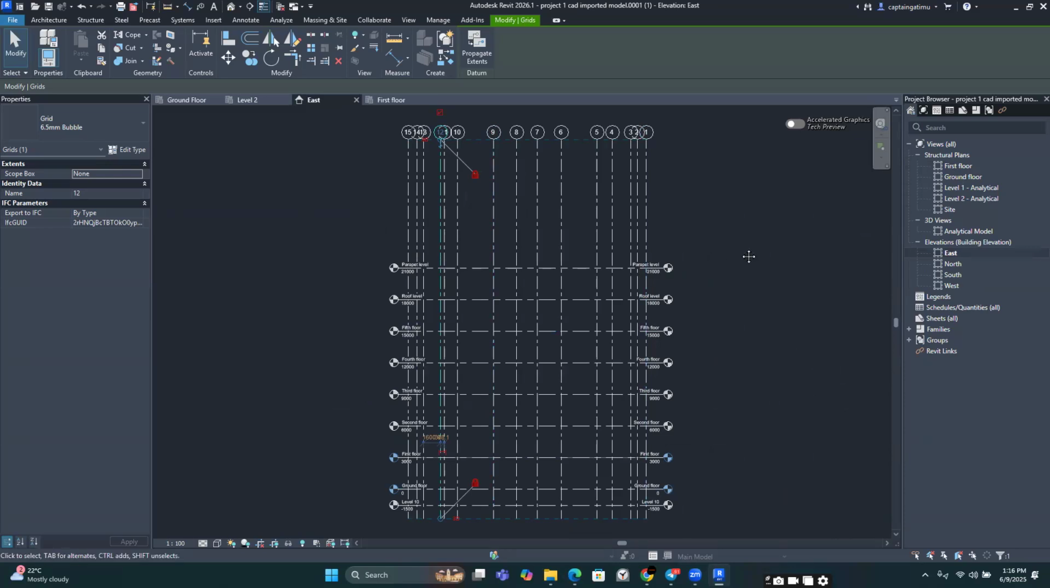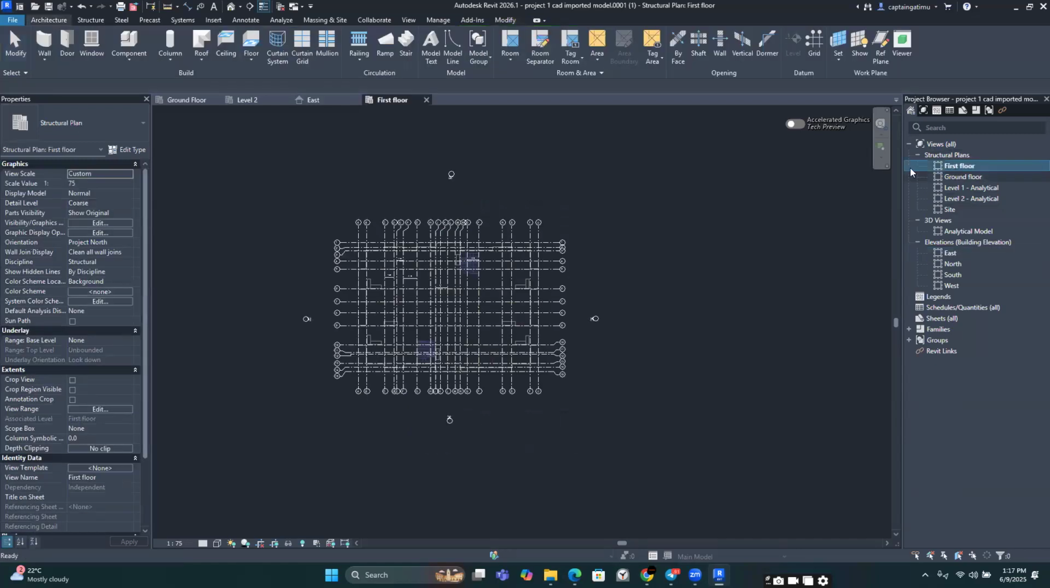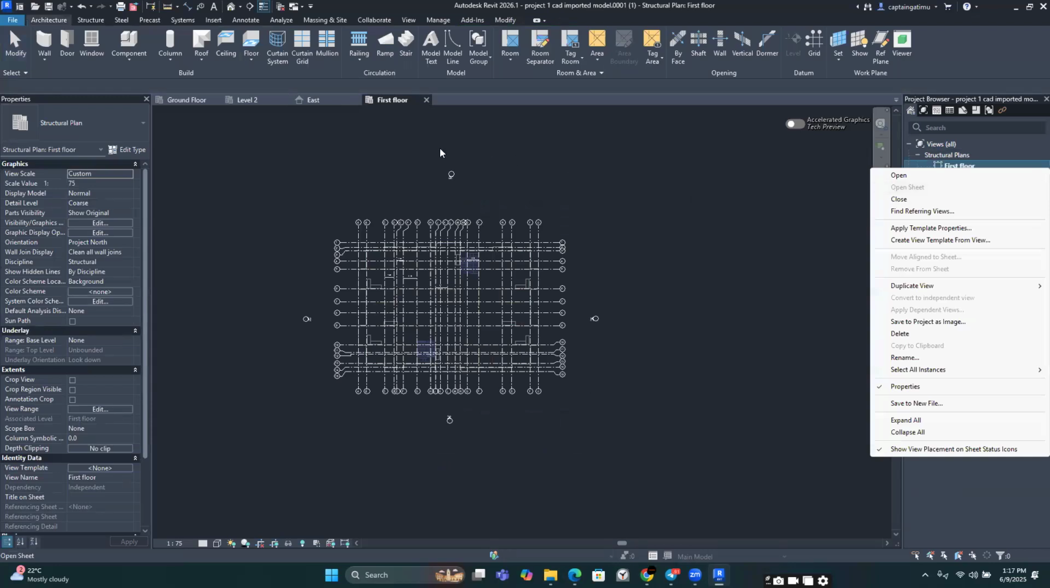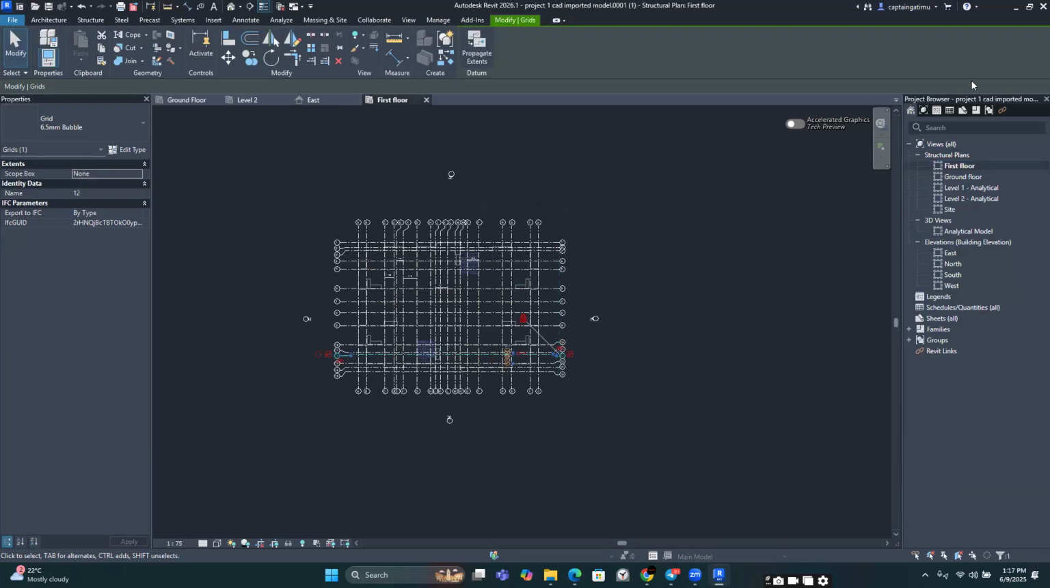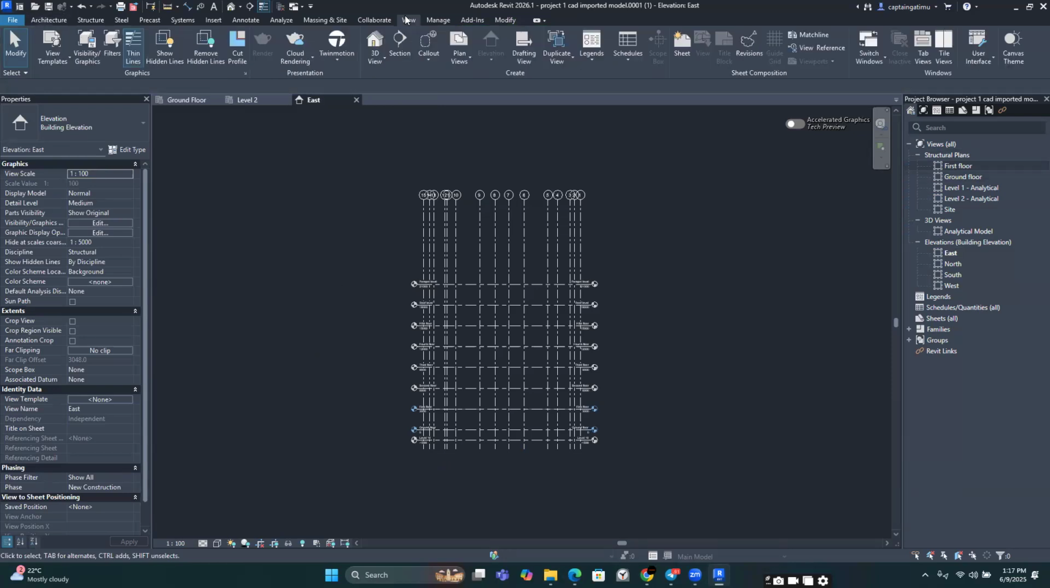Okay, so as we start modeling, it's important for us to have all those structural plans showing in our project browser so that we can always open them by left clicking twice or even right clicking and then going to open. Okay, so how do you get to produce these floor plans? That is going to be easy. What you need to do is scroll to the view tab. Okay, and then once you're in the view tab, I want you to scroll to the create panel and click on this drop down.